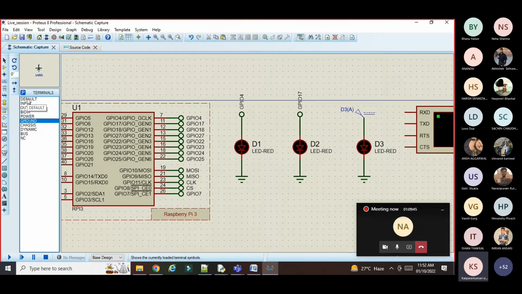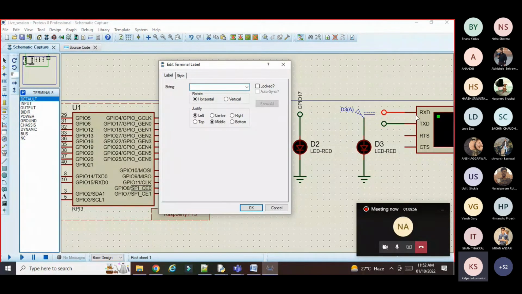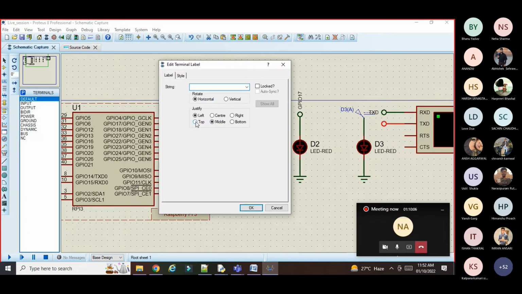Then click on the default, and we have to place the default pin here, and a second default pin here. Then connect this default pin there like this. After that, double click on the default pin. RxD should be connected to TxD, so I will give here the name TXD, and similarly TXD should be connected to RXD. So again, double click here and give the name RxD.